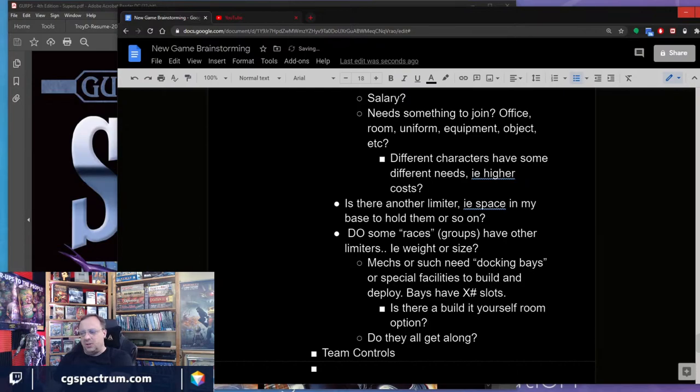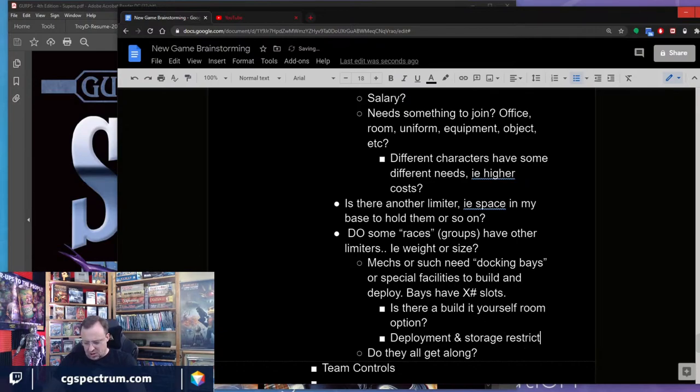So is there a build-it-yourself room option? And then is there a deployment and storage? And then there's restrictions, right? So I think this is where maybe weight's not the right word, but I like where you're going with that, in that maybe it's size, and that you have to have a special room for these guys that does something.